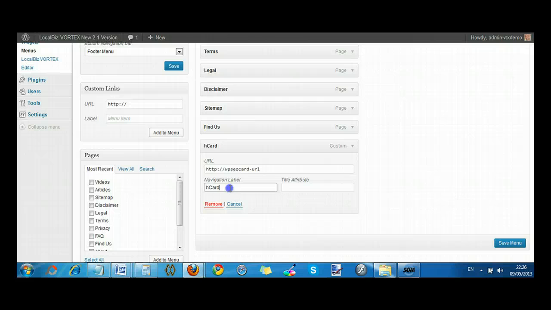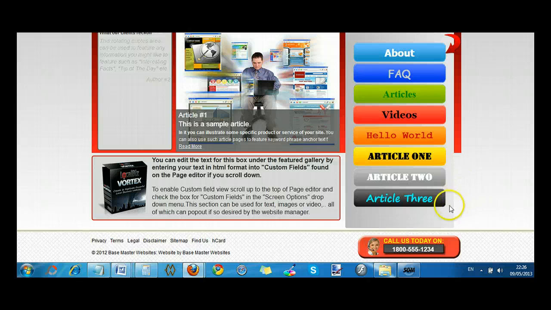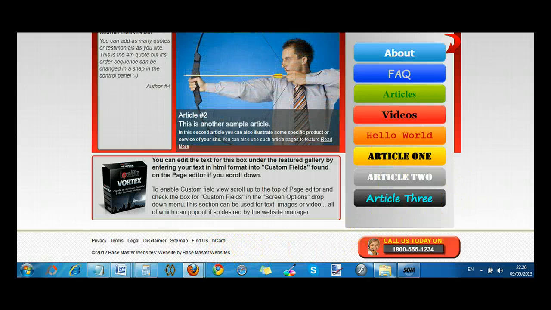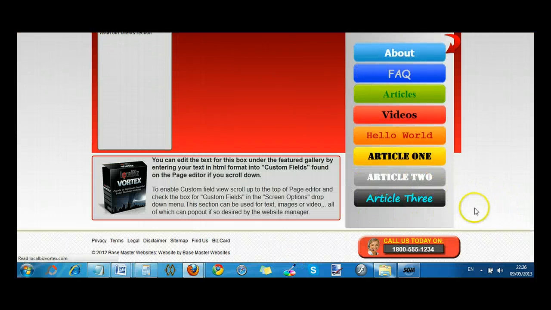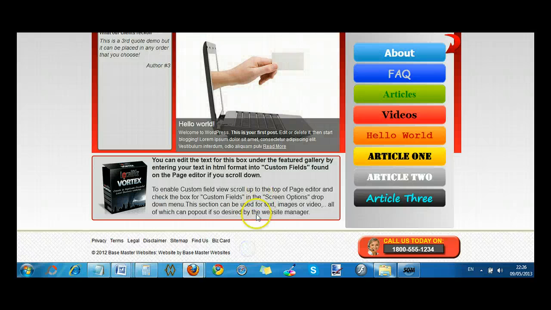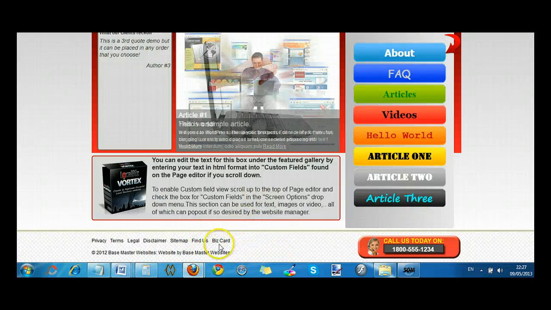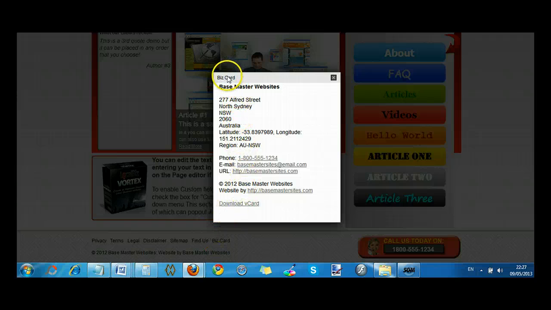So where it says H card, I'm just going to say biz card. You can call it whatever you like. Okay, I'm going to save the menu, go back and refresh the page, and you will see now that this link changes, the name of it changes when I refresh the page. Okay, H card becomes biz card. And it becomes biz card universally. So it's not just down here, it's actually on the card itself.